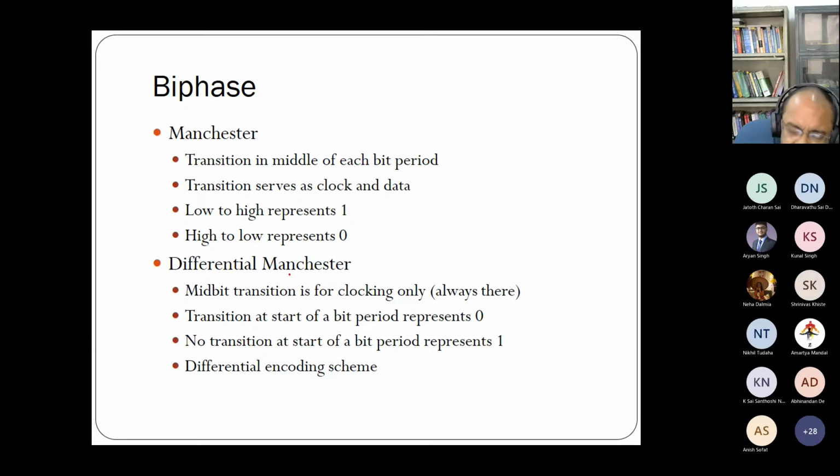The difference between Manchester and differential Manchester is that in Manchester, the transition serves both as clock and data. So low to high represents a 1, high to low represents a 0. So if I want to transmit 1011, you start at low. So these are my, let's say, bit periods.